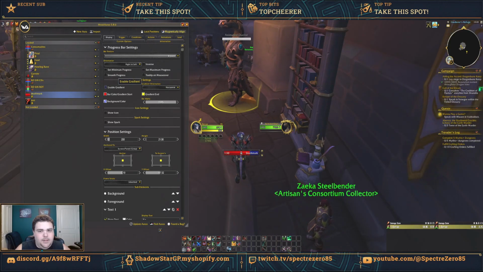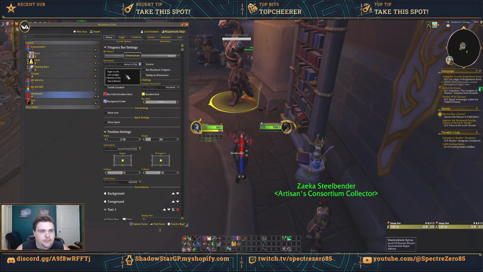You can also click Enable Gradient if you want it to look a little fancier. See, now it's more of a yellow to red. The next thing is this orientation. You can change which direction the bars are moving. So you can do left to right instead. You can even do vertical. So it's moving from bottom to top that way, or we can do top to bottom, depending on how you want that set up.